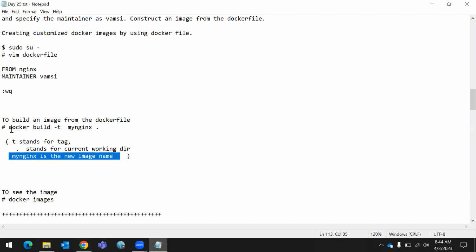Let me give this command, docker build. Hope you are getting the things. Docker build. This dot represents the current location.